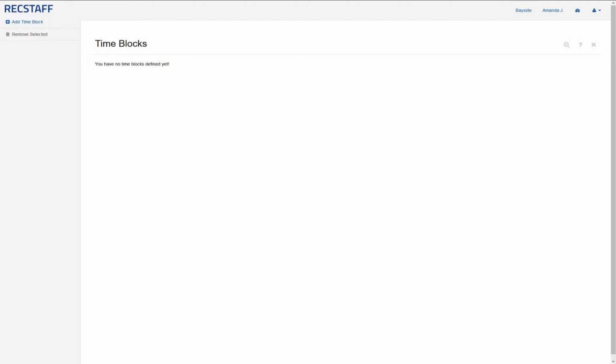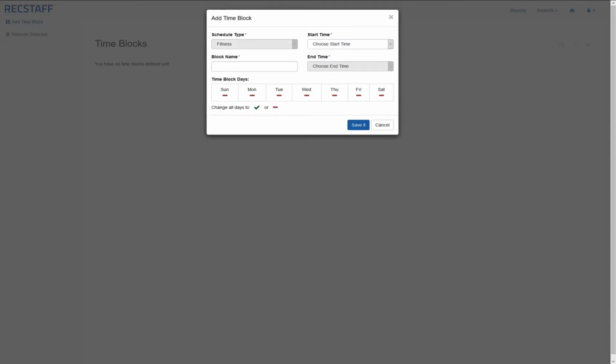Okay, so now let's add these 4 time blocks. Since we had already clicked on the 9 block icon under the action menu, we're on the time block screen. This is where you would see a list of all your time blocks if you had any, and where you create and delete them. So let's click on the Add Time Block menu item and give it the name Early, and choose the start time of 5 a.m. and the end time of 10 a.m.